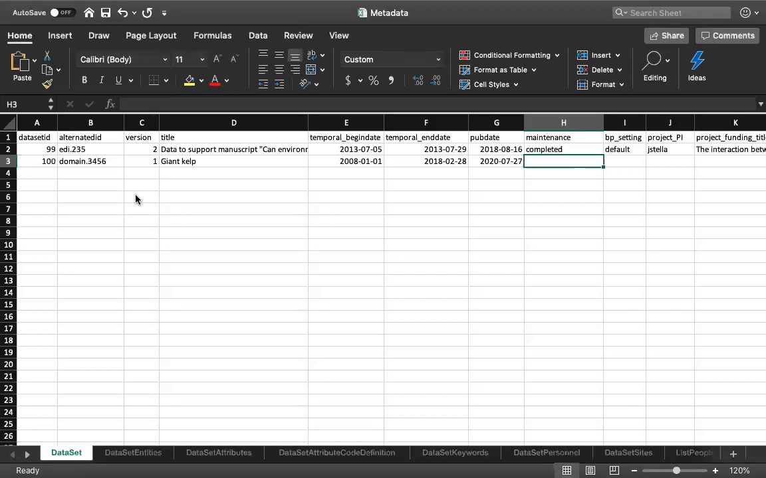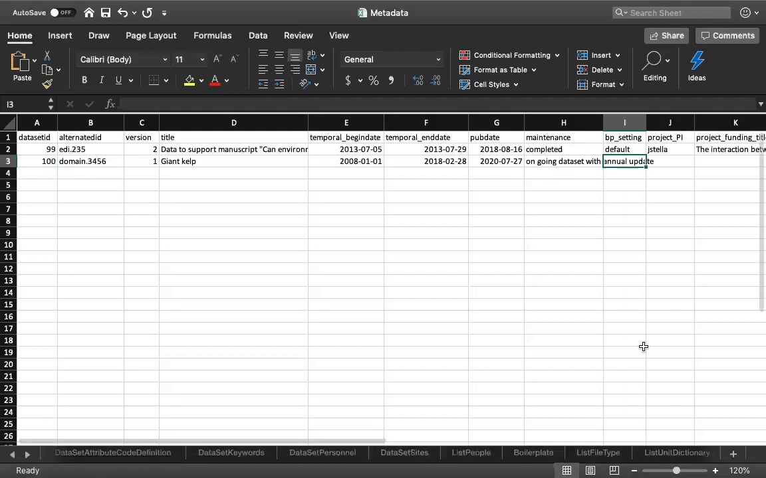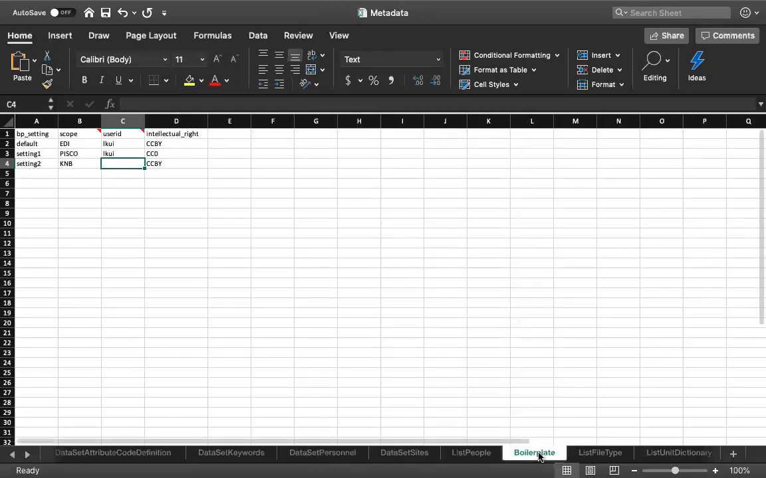Maintenance, this is a place you can put whether it's an ongoing data set with annual updates, or it is complete, so just one time only, or you need to update it every half year or something. So boilerplate setting, what that means also depends on your data repository. So I put the information here because you don't normally need to change it.